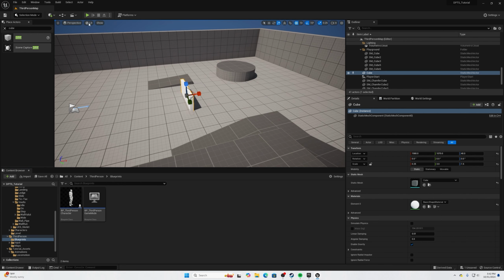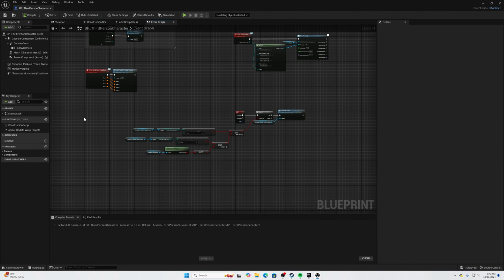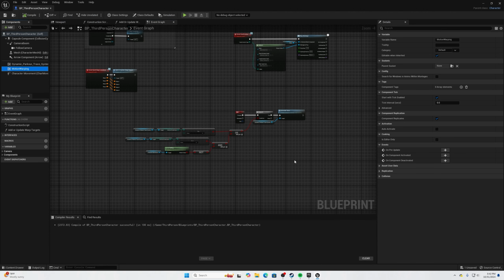Now, the one thing I want to point out, and this is where I was going to want to talk about the warp points just a little bit before we move into the next actions.